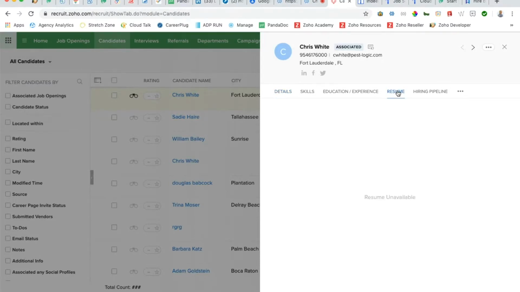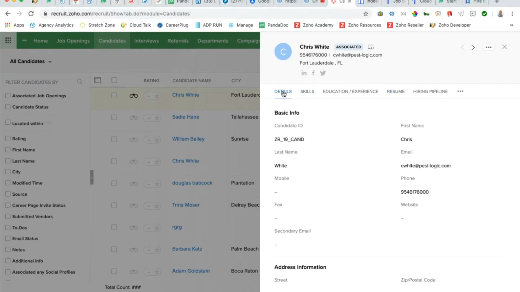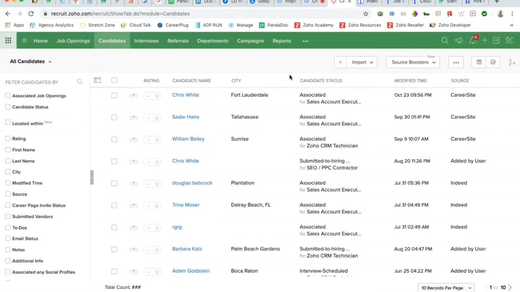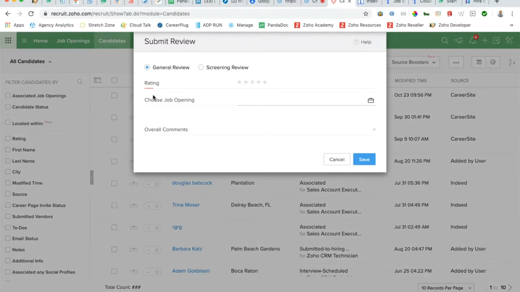If they uploaded their resume, it will show here, along with any skills that they may have put, or just their basic details. And if that looks like a candidate that you may want to interview, you could use the rating feature under General Review, and I would give them anywhere from a 3 to a 5 if you want to do an interview, or maybe a 1 to a 2 if you do not wish to interview, put in some comments and hit save.